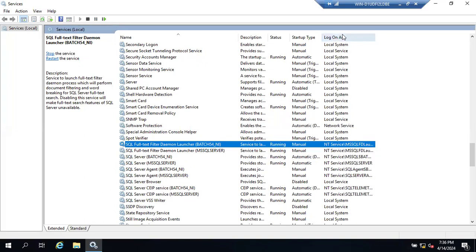Last time we discussed the logon as section, which is your service account. That we also covered during the installation. After the installation is completed, I'll show you how to change the service account, where we can change it, and what the impact of changing the service account is. That will be covered.